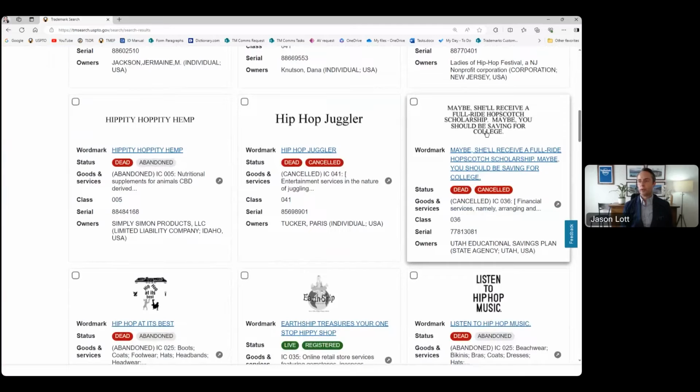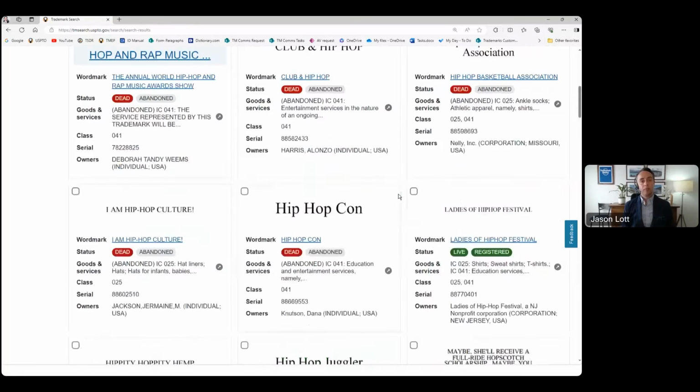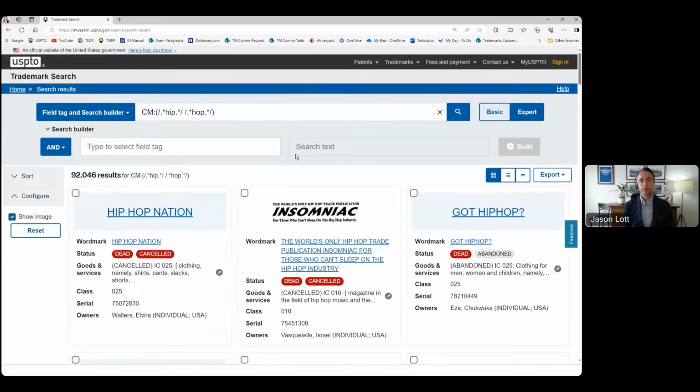Right here, for example, in this trademark, the reason this is coming up is because the word hop is in it, and so there's no hip hop in there. It's just finding stuff that has hop with an asterisk at the end, so we're getting hopscotch. Same thing with hip, right? We have scholarship, so it's getting stuff because it has the word hip, but it has stuff to the left of it. So you're not really getting the sort of thing that you might be looking for if you're trying to find stuff that has the word hip hop in it. Okay, so in this case, this is going to get you that stuff.